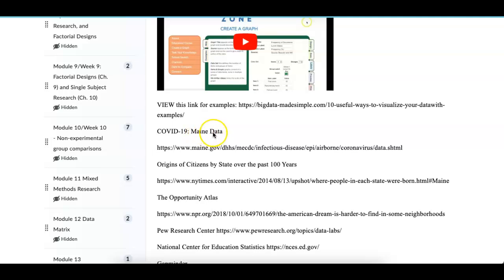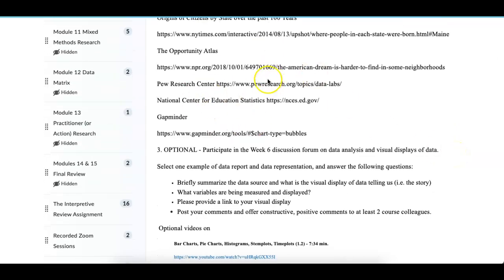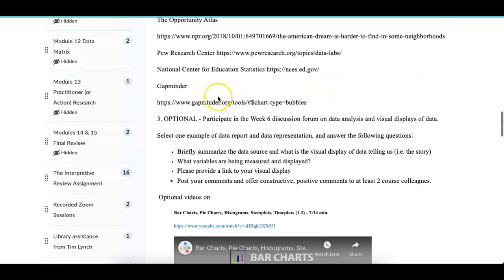You can click on COVID-19 and, from this article, it's going to tell you kind of what was going on at the time. The Opportunity Atlas is another great source of information. This one is on the American Dream and neighborhoods. So take a look at those. Just click on those. I don't believe these are hyperlinks, they might be, so you might have to copy and paste these into your browser. And Gapminder is also another great one.